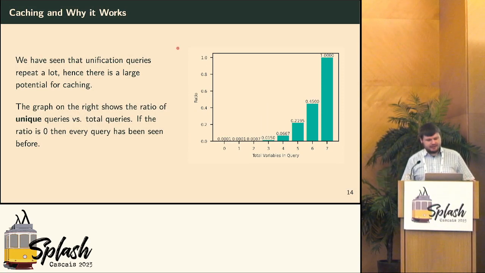So what about caching? Why does caching work? This graph here shows the ratio of unique queries. So we see for queries with few variables, we see them many, many times. So it makes sense to cache them. Whereas, for example, there's just one single query with 7 variables, so we only see it once. So caching wouldn't really help us there.